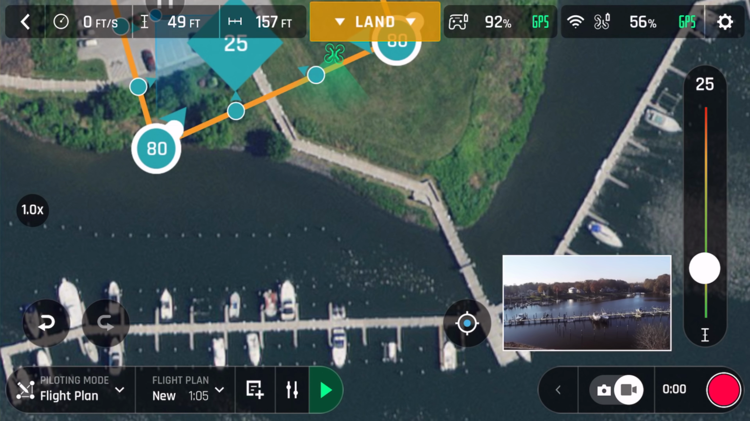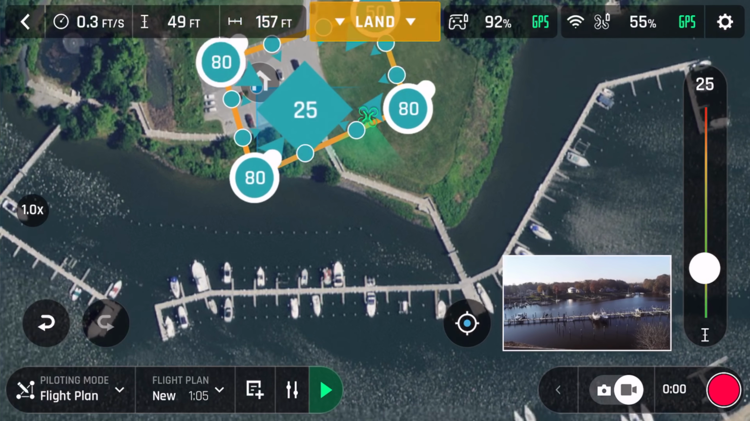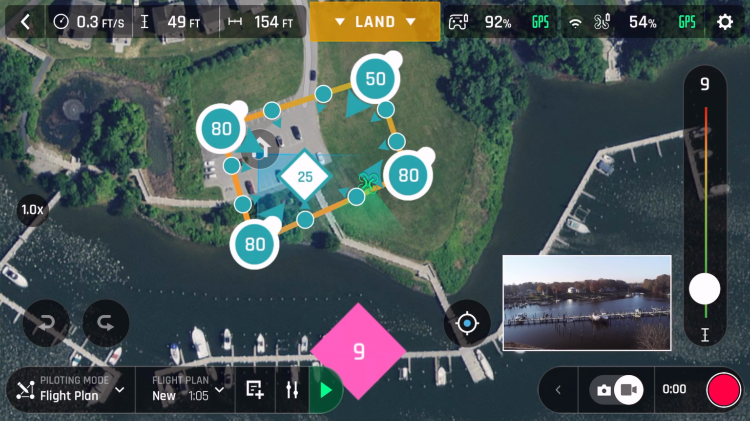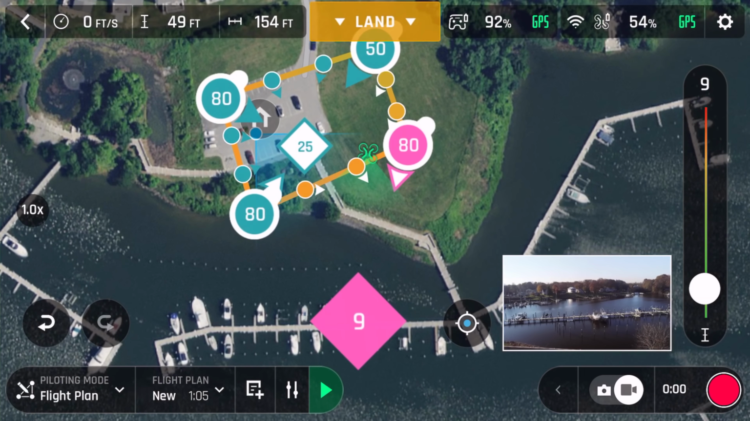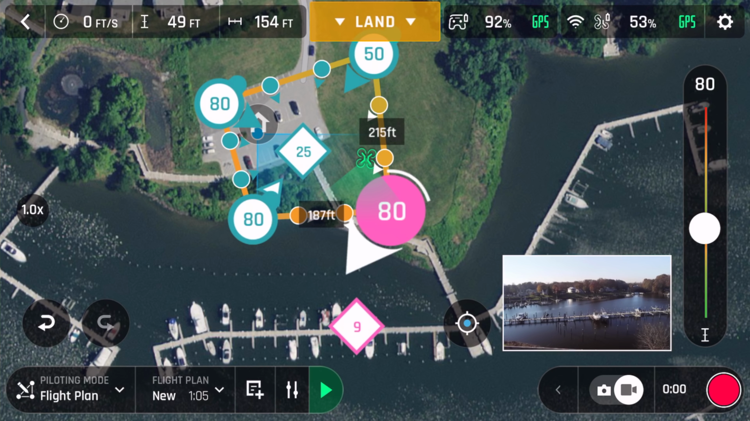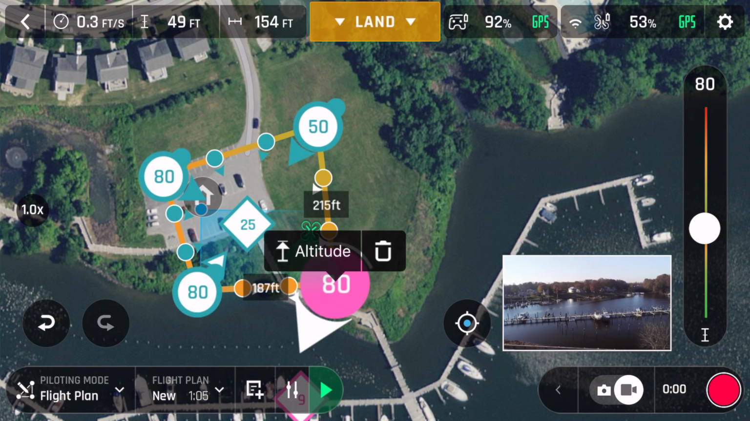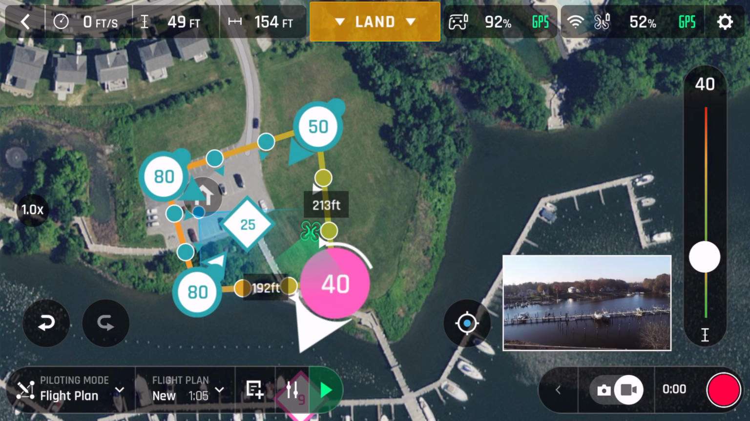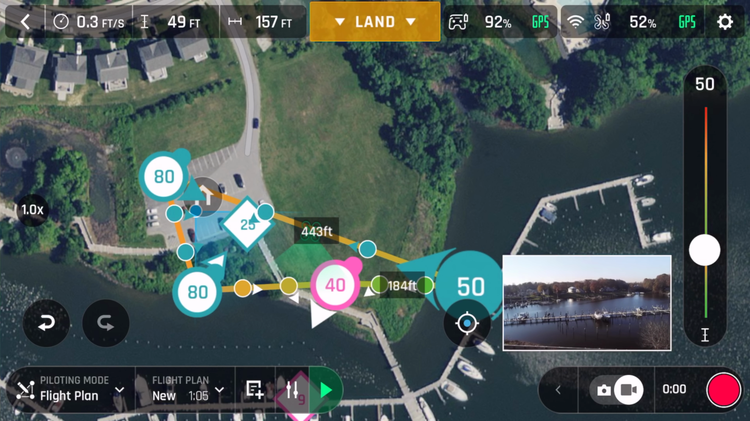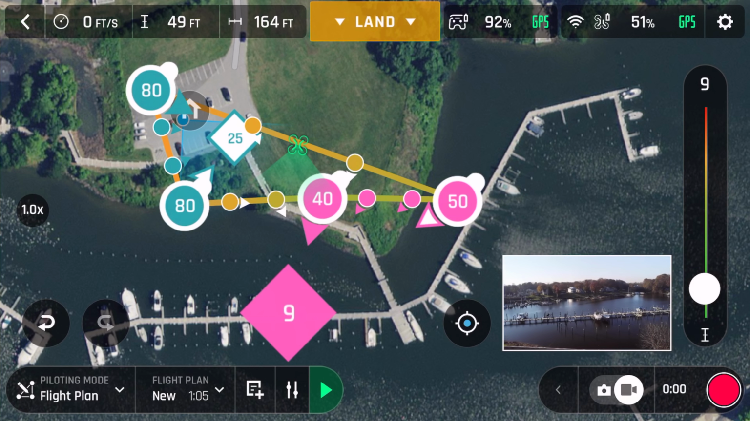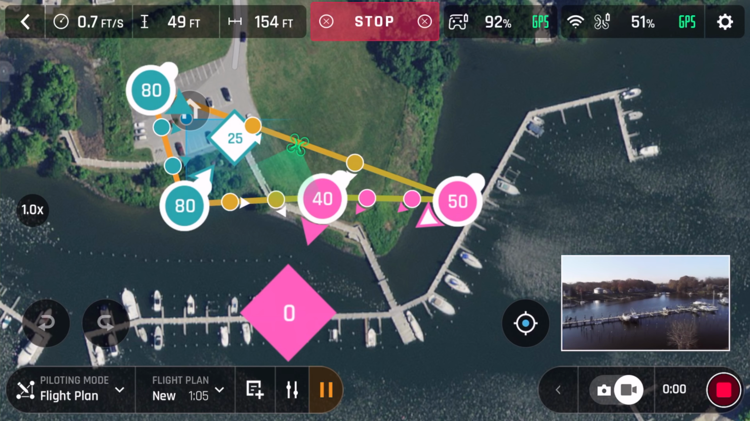Okay, let's do one more with multiple point of interest and multiple heights. You can see that when you add multiple point of interest, they change color. Okay, let's press play and see what we get.